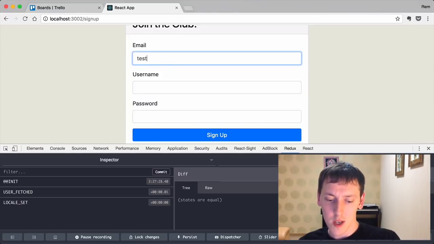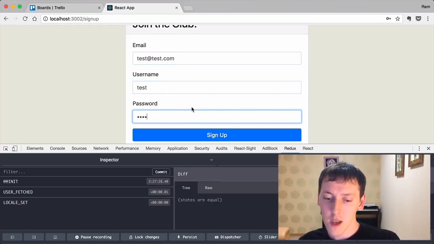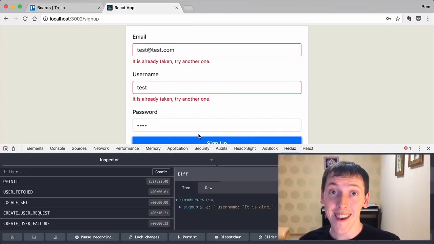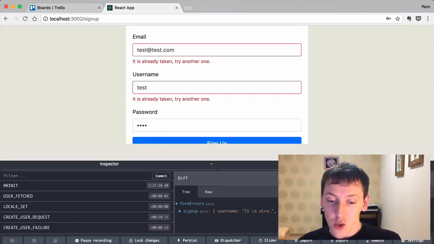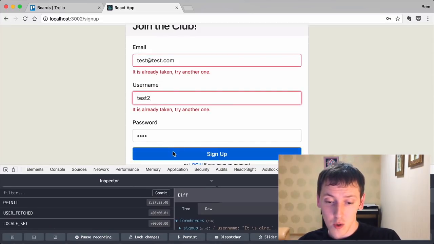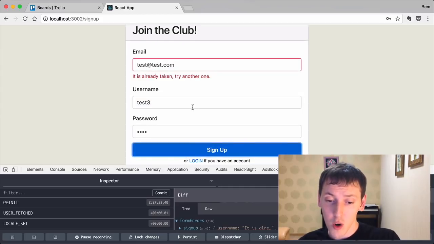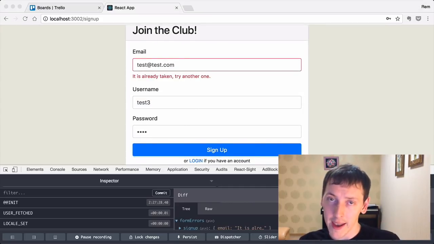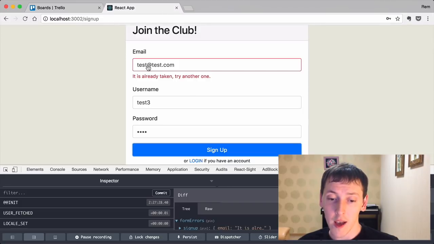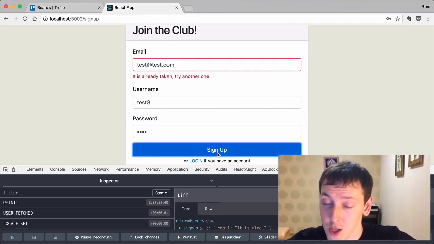So if we try to do test at test.com, test, sign up, and here we go. It works. That's cool. Quite unexpected to work the first time. Now if I, for example, make this test 2, it still will not work, but test 3 will work. And you can see that we clear the errors and then they come back, which is exactly what we want. And if, for some reason, we have something like invalid email, we'll still have invalid email errors because they're not really connected in this regard. Works like a charm.